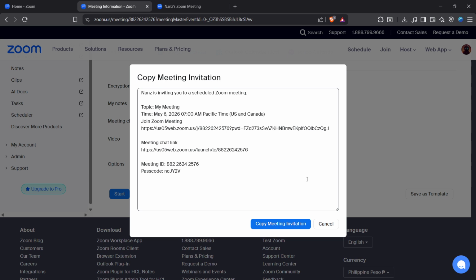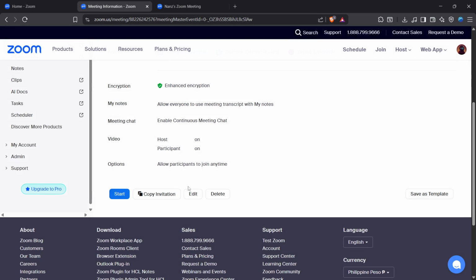Before you send, give everything a quick review for the correct date, time zone, and meeting title. And that's it. You've scheduled a Zoom meeting, saved it, copied the invitation, and you're ready to share it with your participants.